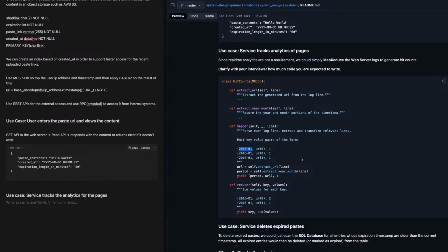Most system design interviewers don't expect us to code in that round, but this could be good knowledge or a good refresher for other rounds. I think I've ended up writing MapReduce code in one or two interviews before, even though I wasn't interviewing for a job specifically related to MapReduce functions. We could simply MapReduce the web server logs to generate hit counts.